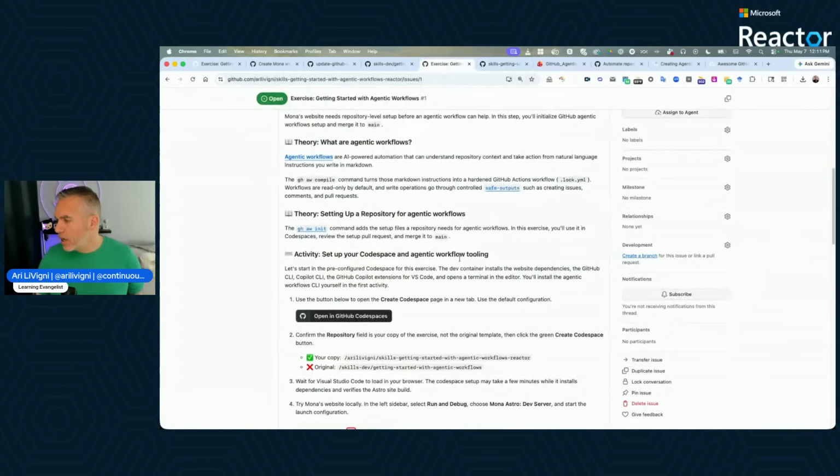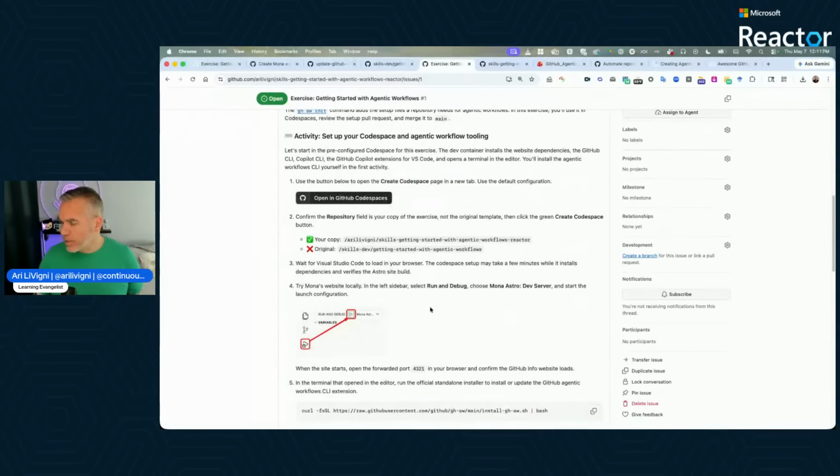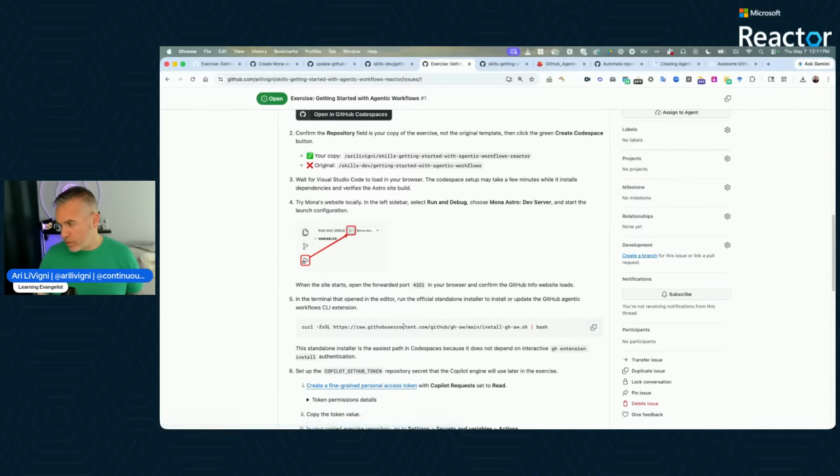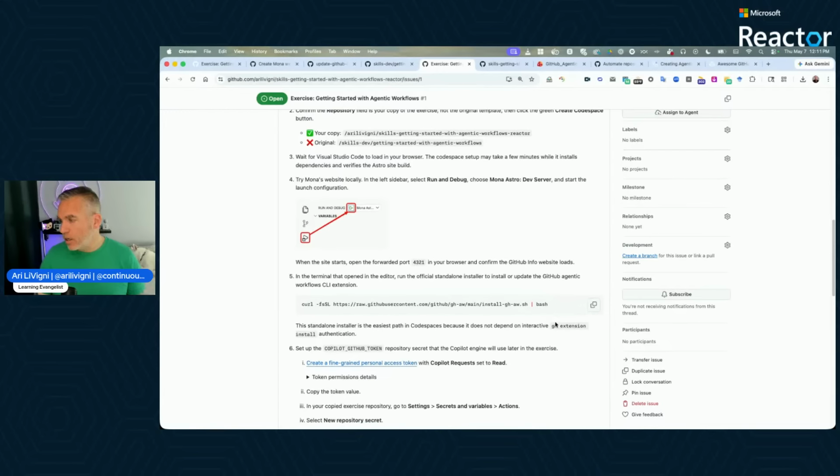But while this code space is coming up, this should look very familiar. If you're using VS Code, it should look pretty normal to everyone. And while that's coming up, I can also look at some of the others. Some of the other things we're going to do is run the website locally in that code space. And we're also going to install the agentic workflows. And this is how easy it is to get it in your environment to install it and run it.